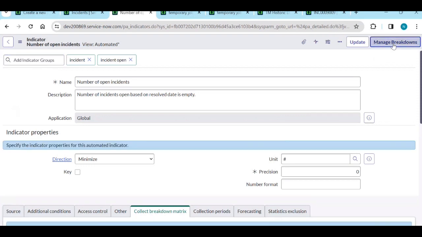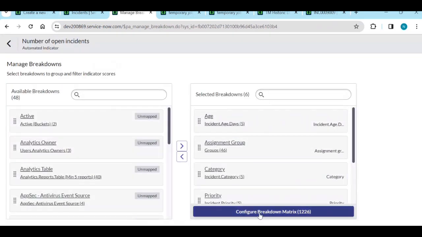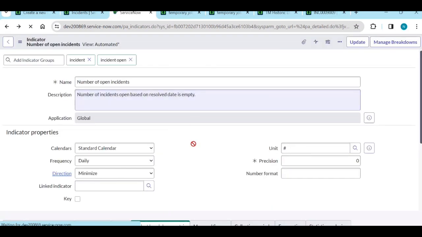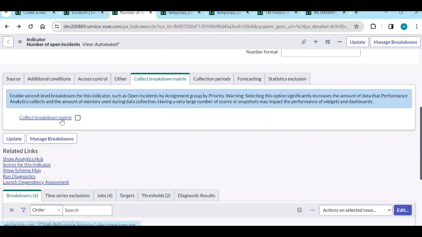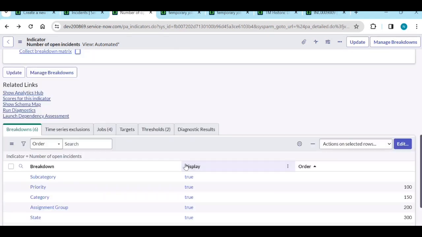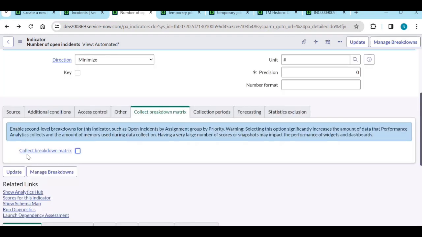So manage breakdown. Then you can configure the breakdown matrix, whatever matrix you need, whatever combination you want to select. If you don't want any matrix, or we want only one breakdown, then when you are running the job, just uncheck collect breakdown matrix and run it. It will run and you will not have any matrix. You can select only subcategory or priority or category or assignment group or state, anything, only those things. So you will not get any matrices. Let's try it out, right?